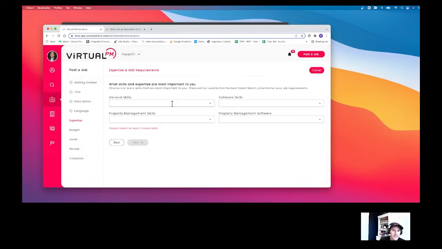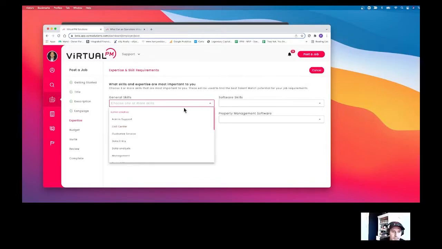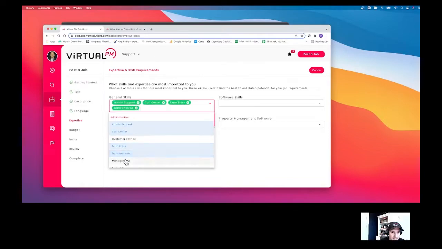And then this is the base, this is the crux of it here. So you can put in what skill sets you're looking for. So notice we have administrative, we have accounting, bookkeeping, marketing, sales, and business development. So you can select as many of these as you want.